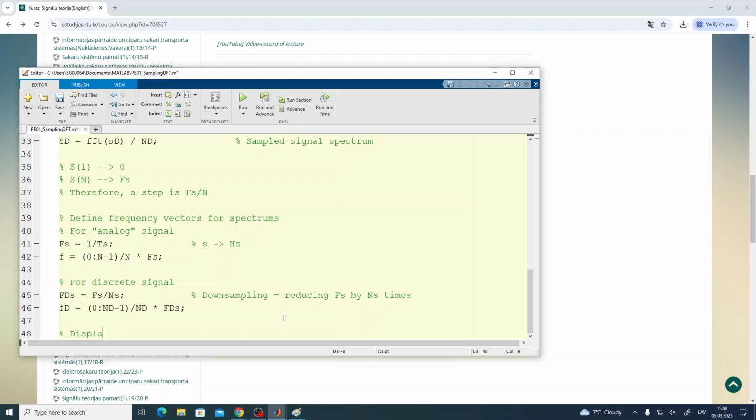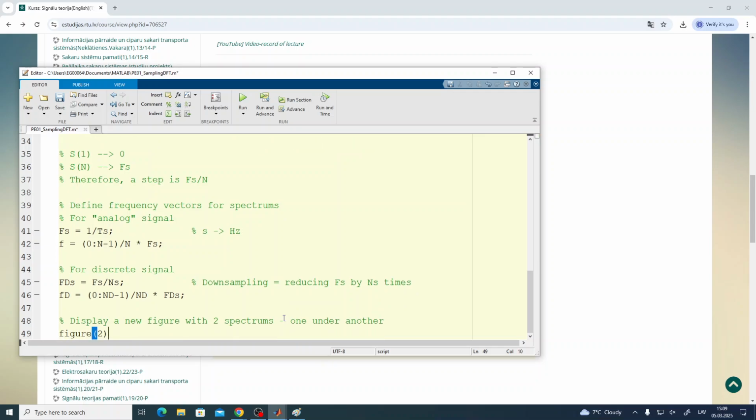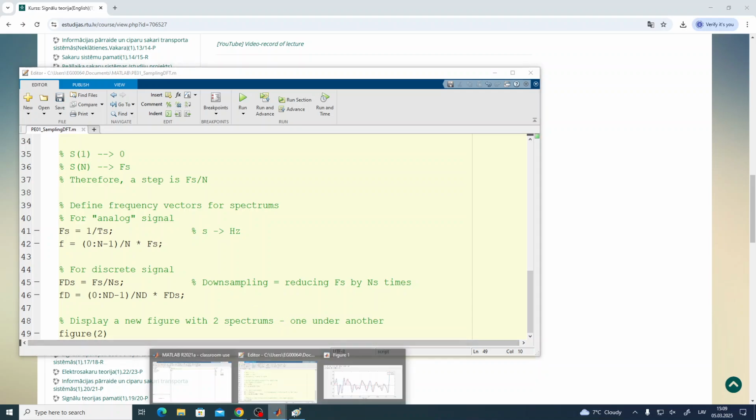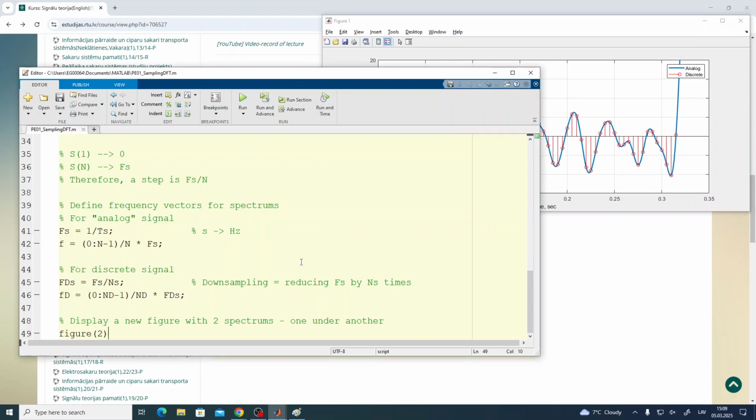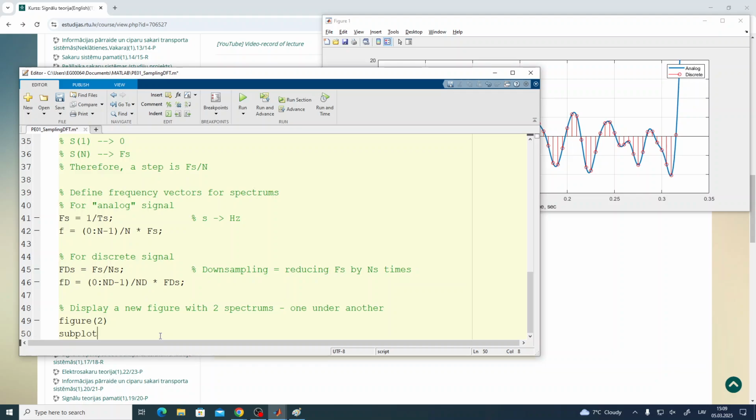So display a new figure with two spectrums, one under another. Yes, so basically two of them not in the same picture but in separate ones. So first of all, I'm going to call figure 2, switch to new figure, so that my old one, its size, position, and all of that doesn't get reset. And accordingly, in that second figure, I'm going to use something called a subplot. So let's try subplot 2, 1, 1.